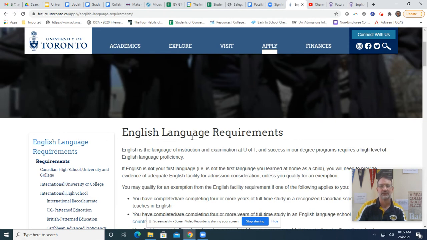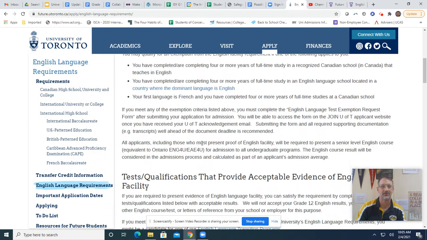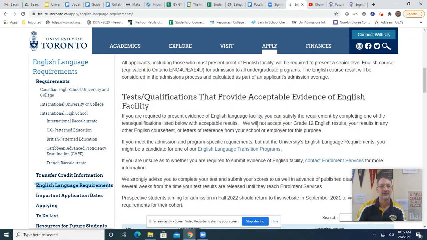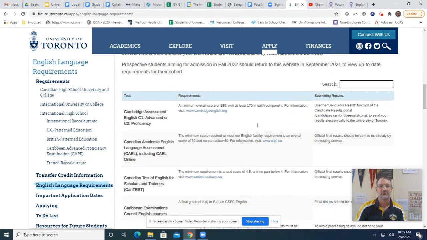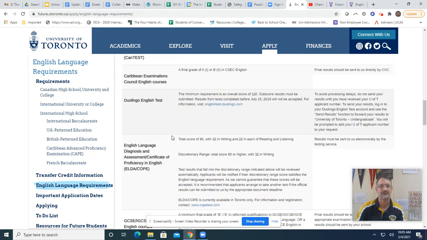So usually universities will say, in order to apply here, here are the things that you need. If you're an international student, this is your English language requirement. The beginning part says a few things. If you're in a Canadian school or you're in a country where the language they use is English, you're fine, you're exempt. If not, here are the other test qualifications that provide acceptable evidence of English.